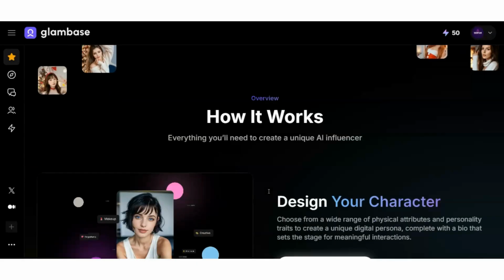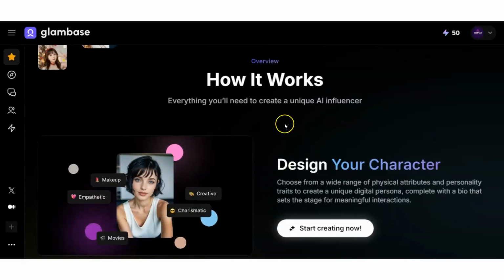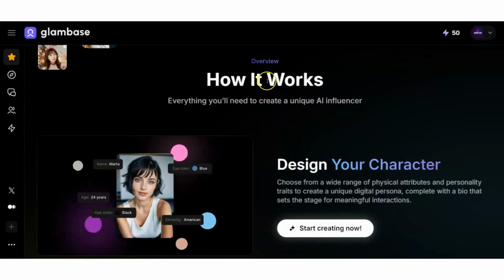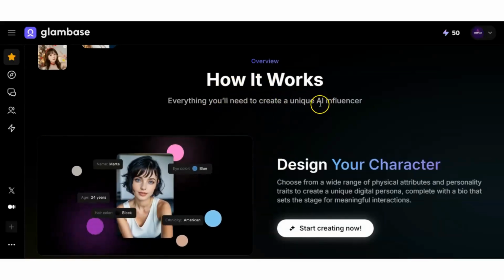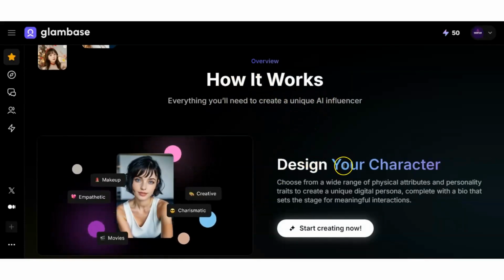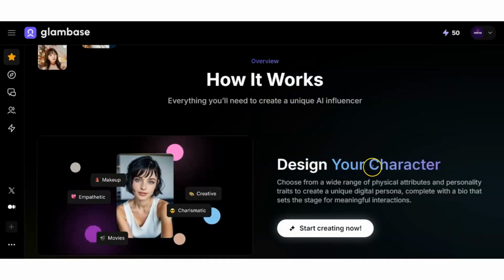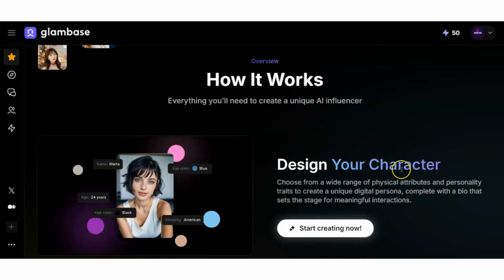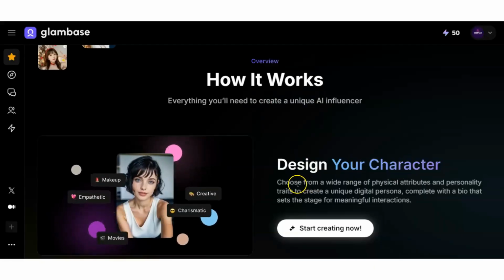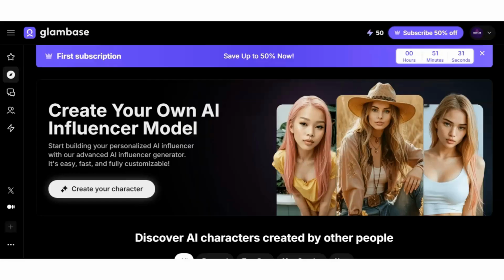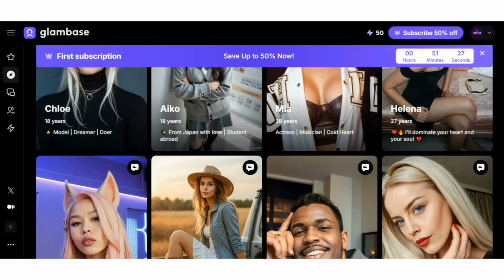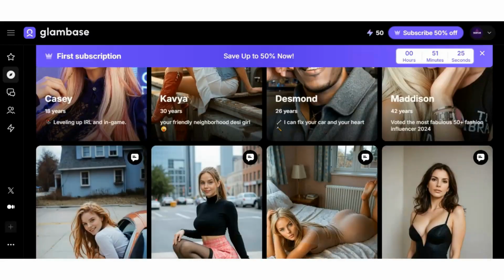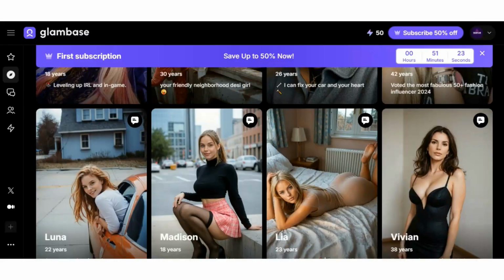The first question that might come to mind is, how does Glambase actually work? To answer that, let me guide you through the key steps you'll need to take in order to create your own unique AI influencer. Step 1. Design your character. Glambase offers a vast selection of customizable physical attributes and personality traits, allowing you to craft a digital persona that truly stands out. You can fine-tune everything from facial features and hairstyle to voice and expressions, ensuring your AI influencer has a distinctive look and feel.